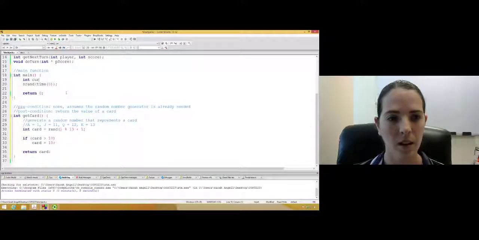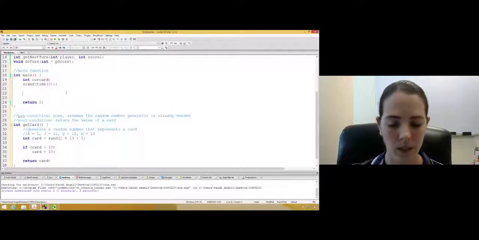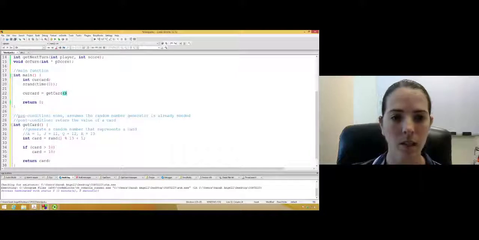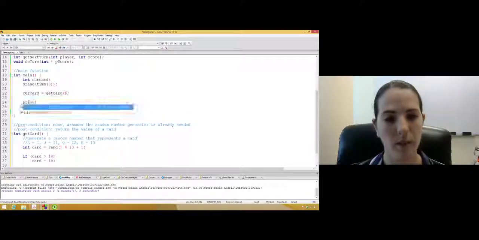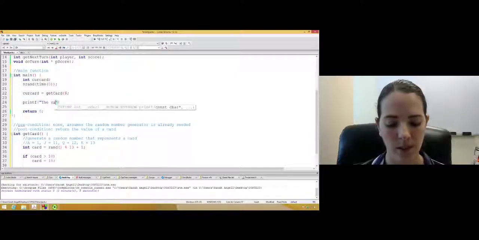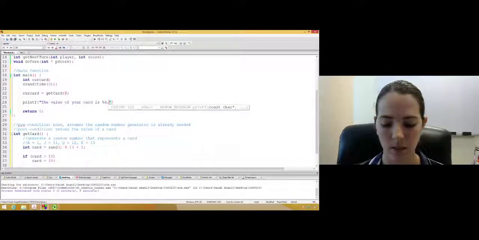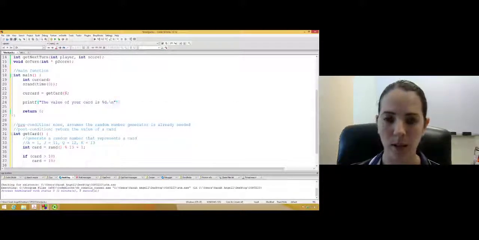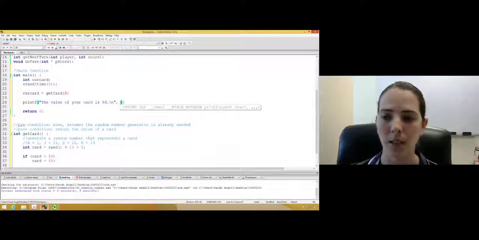So in main, in order to test it, we'll build something called current card. And we'll let that call get card so we can print out the value and check to make sure we get some pseudo-random numbers and that all the values that we get are between 1 and 10, because all of our values are from 1 to 10.